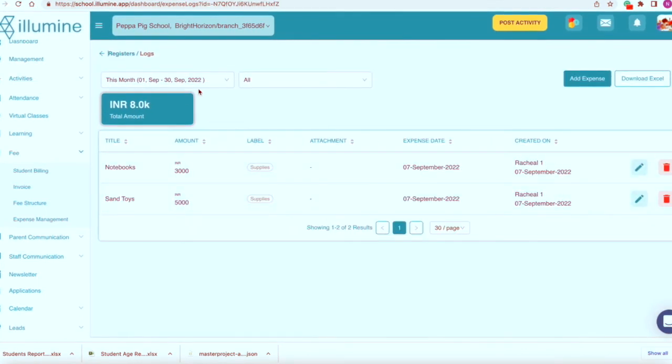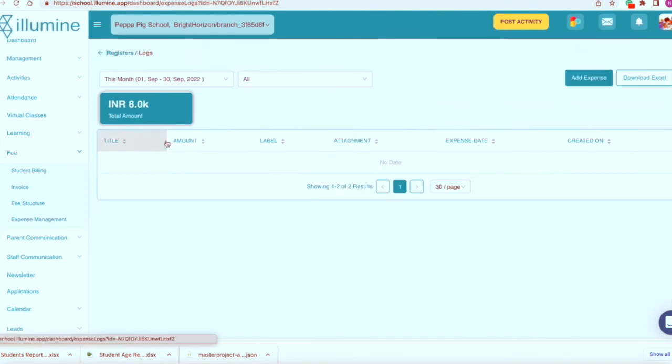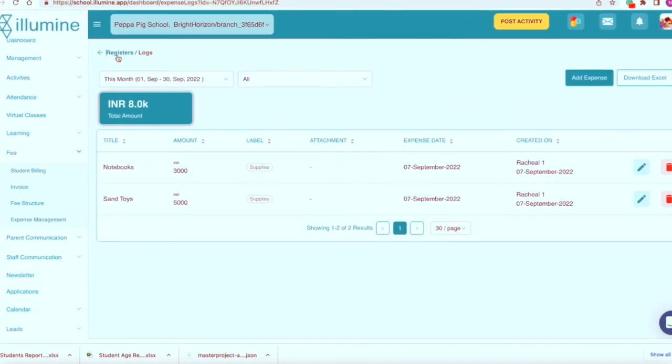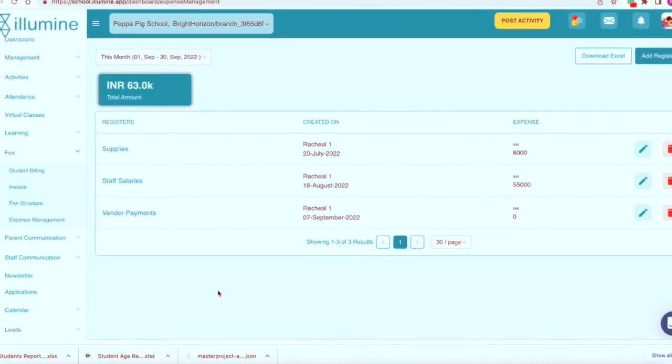All the expenses are here. You can filter them by whatever labels or categories that you have added here. And you can also download this Excel of all the expenses from here, or download this Excel of all the registers from here. So that lets you manage the expenses and keep track of those expenses.